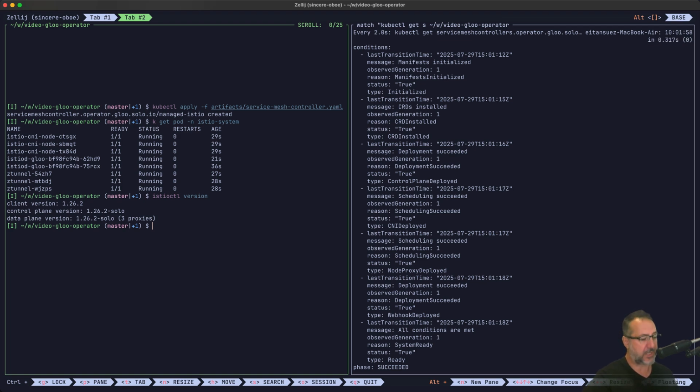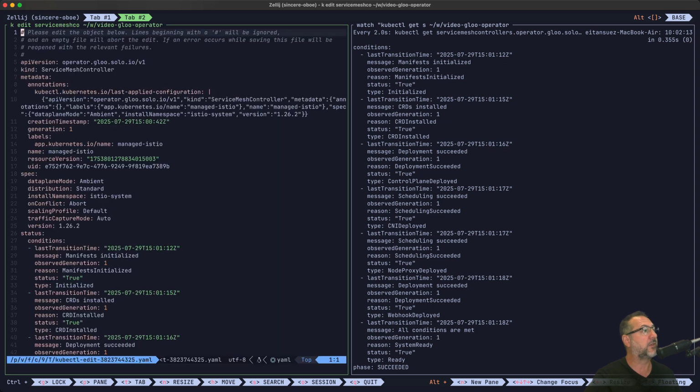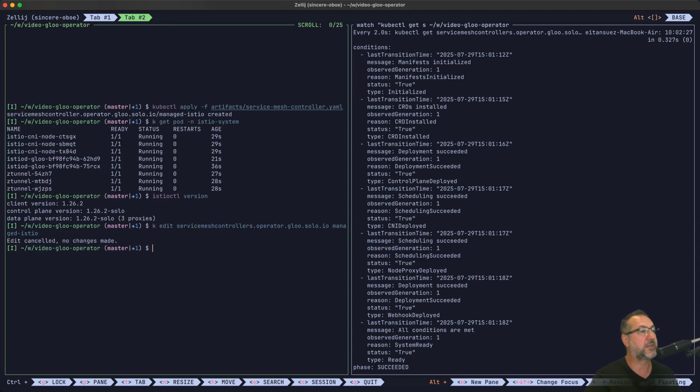All right, so maybe one more thing we could mention here is the fact that it's through that service mesh controller resource that we can apply changes, right? So we can, for example, if we were to perform an upgrade on line 25, modify the version number, and the Gloo operator would then notice the discrepancy between desired state and actual state, and then perform the upgrade for us. That's how that would work.